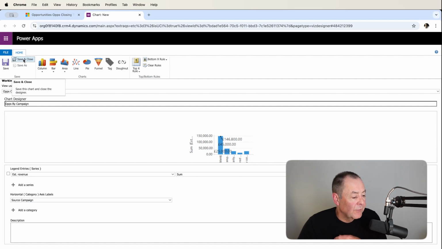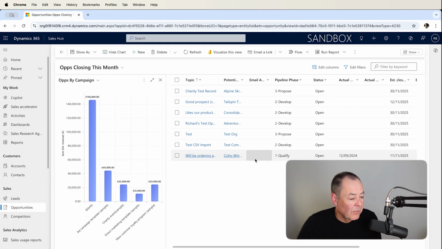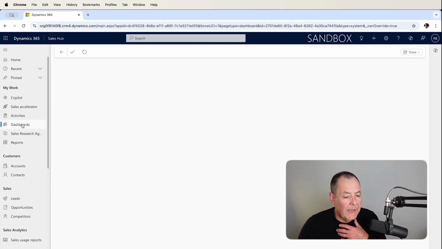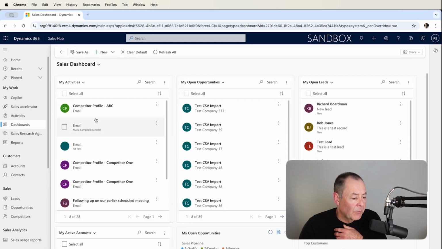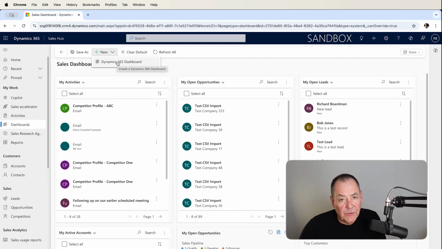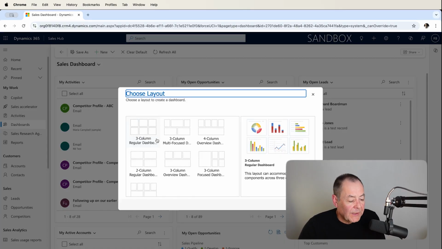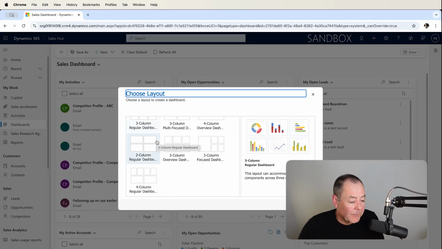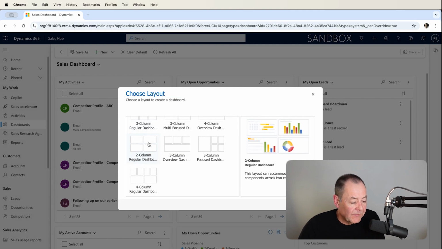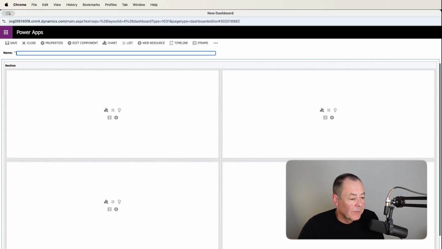I'm going to save and close it, and I can now see ops closing this month by the various different campaigns we're running. So I've now built my personal chart. So views are done, charts done. Let's go and build the dashboard. Just go to the dashboards area, and similar to what we've had before, I've got a plus new. Let's click on that. Plus new Dynamics 365 dashboard. For the sake of brevity and the fact we're only looking at 4 elements, I'm just going to select a 4-element dashboard and click create.